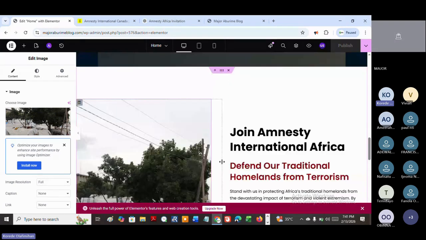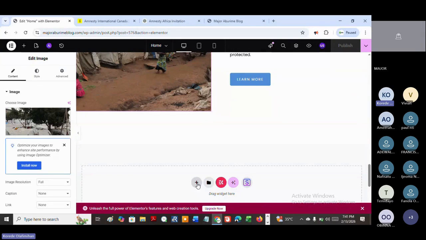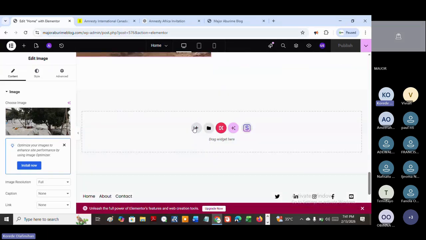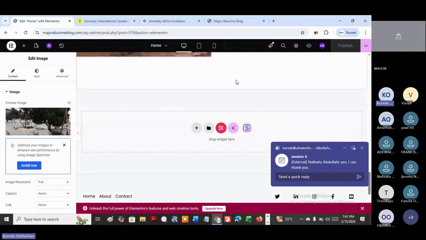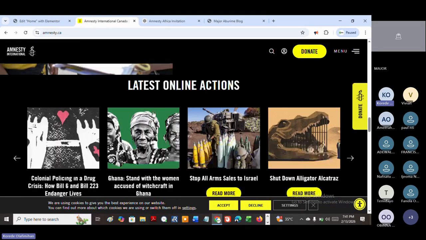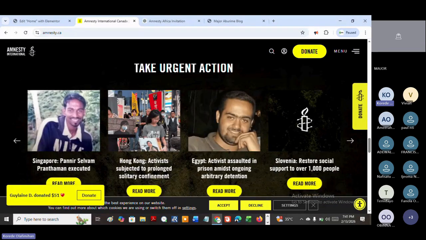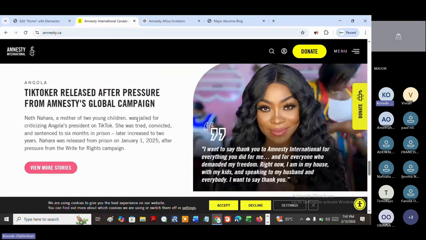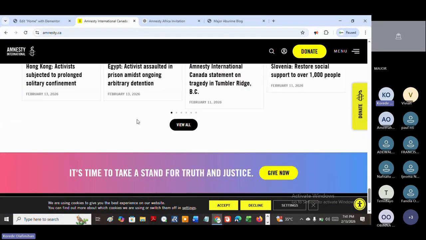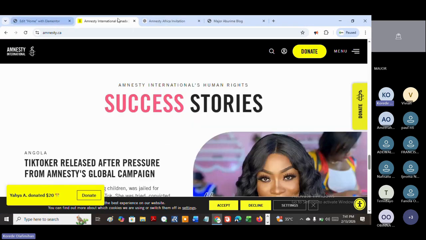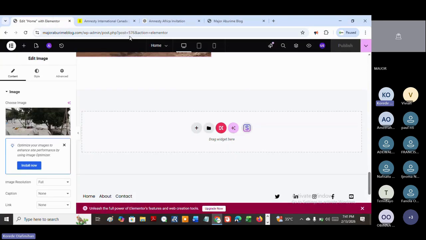Okay, so once again, let's do another section. So let's assume this section is all about this. And we now want to create another section as to maybe benefits of working with us. Okay, so for example, now I can see all these are blog posts. Take urgent action. This is also success stories, latest news. So let's assume I want to create a section of benefits.